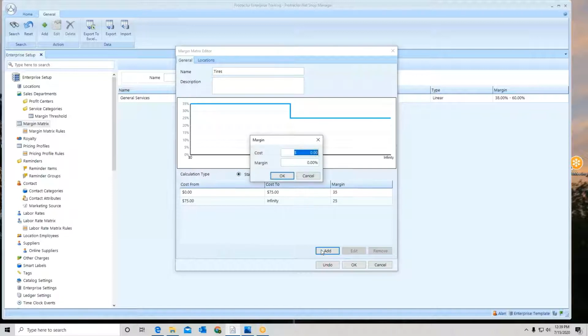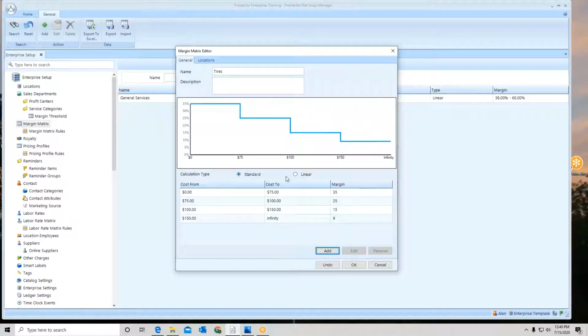And you just keep adding until you're satisfied with what you have. So let's go $100 and a 15% margin. And one more. So anything over 150, we're going to go for a 9% margin. As you can see, depending on the cost of the tire, it will mark up the tire automatically.